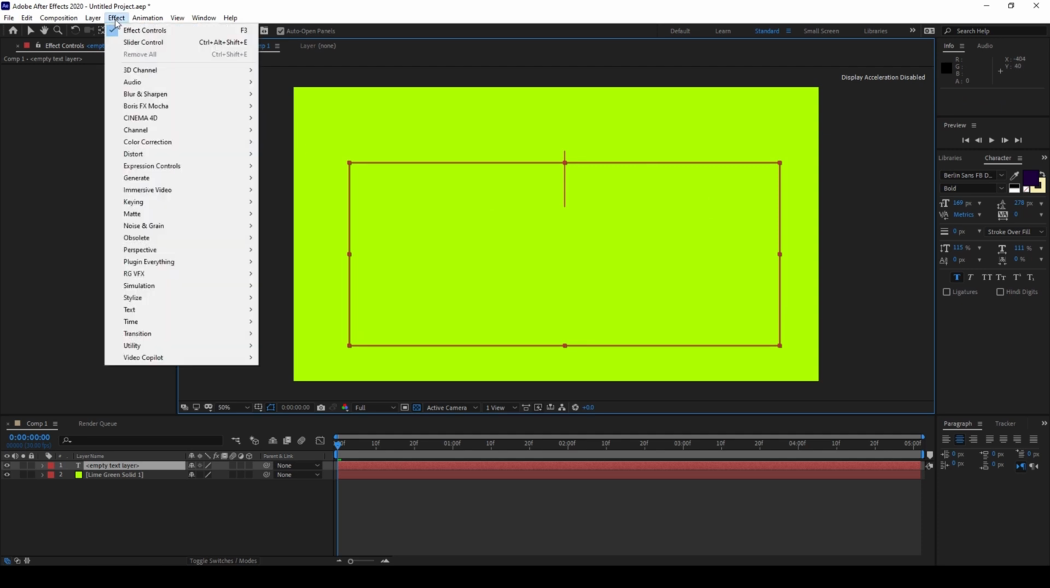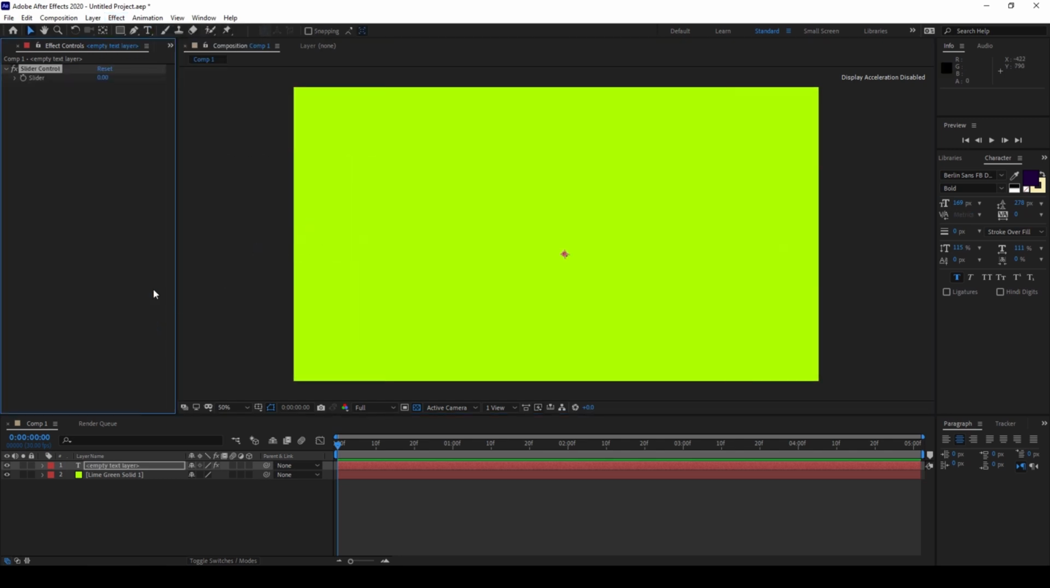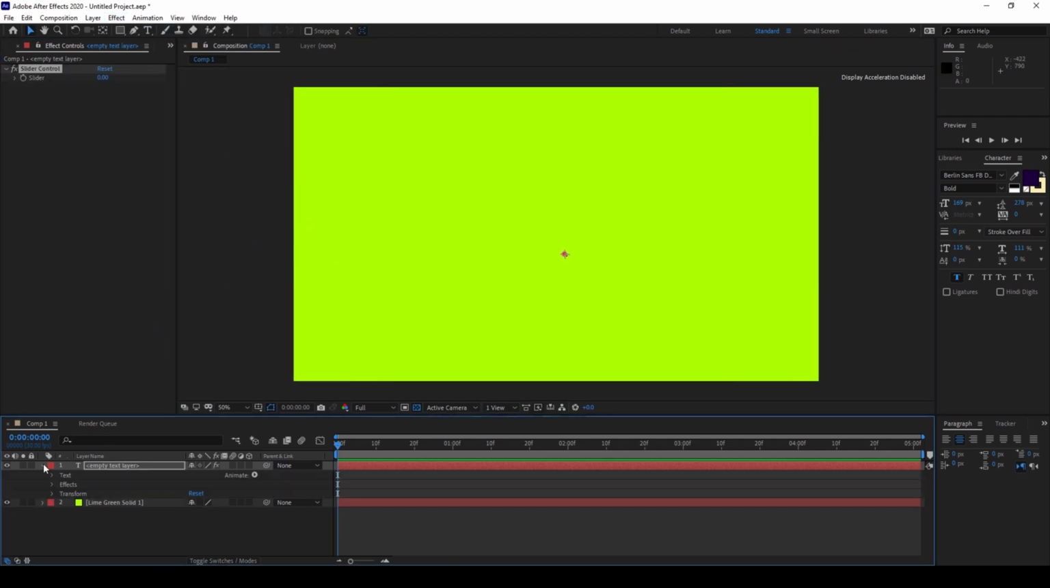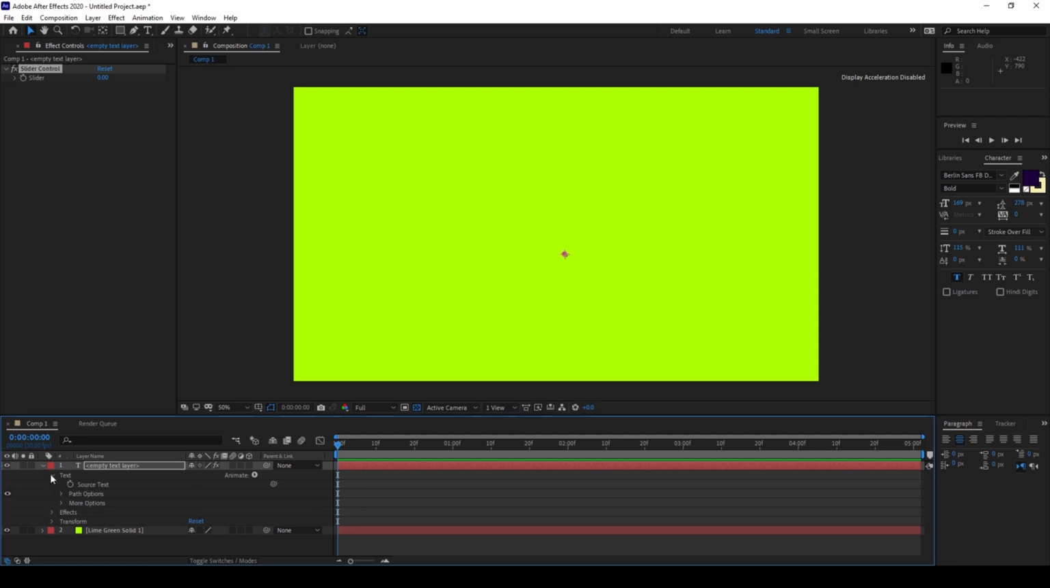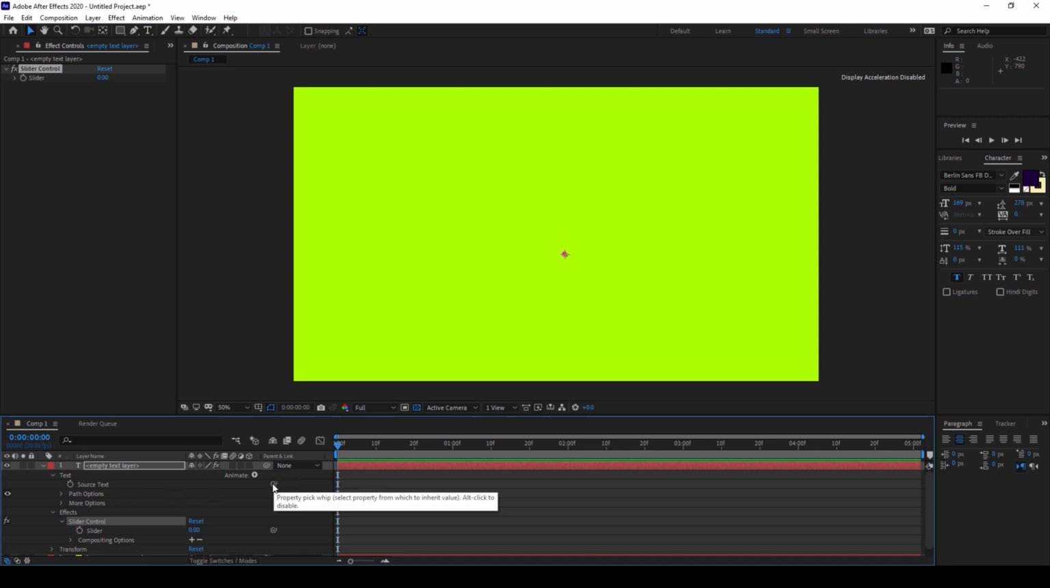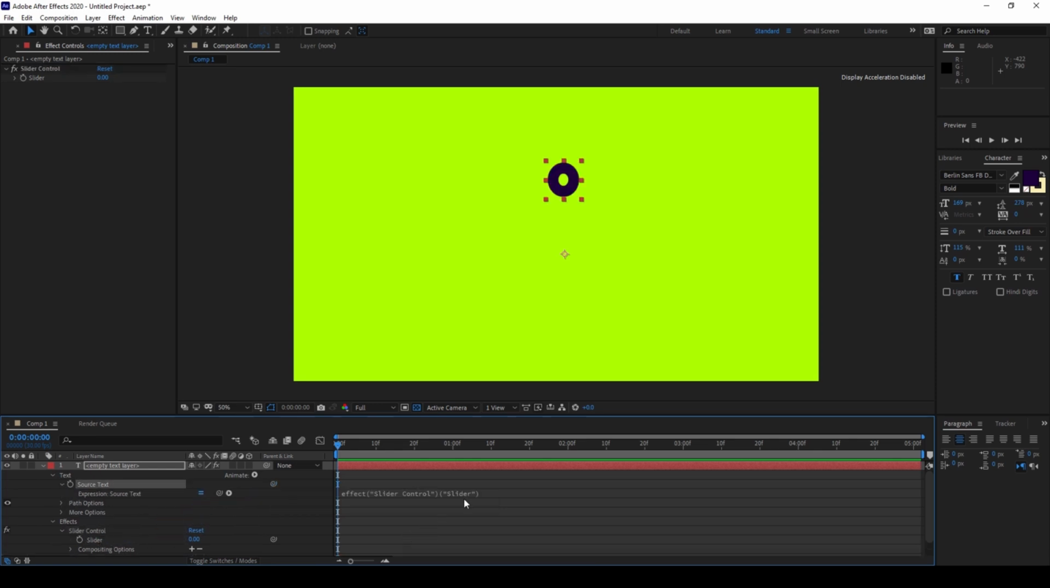And then I'll go to the effects panel, and from expression controls, I'll click on this slider control. And now I'll expand the text layer. I'll expand the text property that we have here, and I'll also expand the effects, and I'll click on this property pick whip tool, and I'll simply drag this and leave it near the slider so that it gets added into the expression here in the source text.